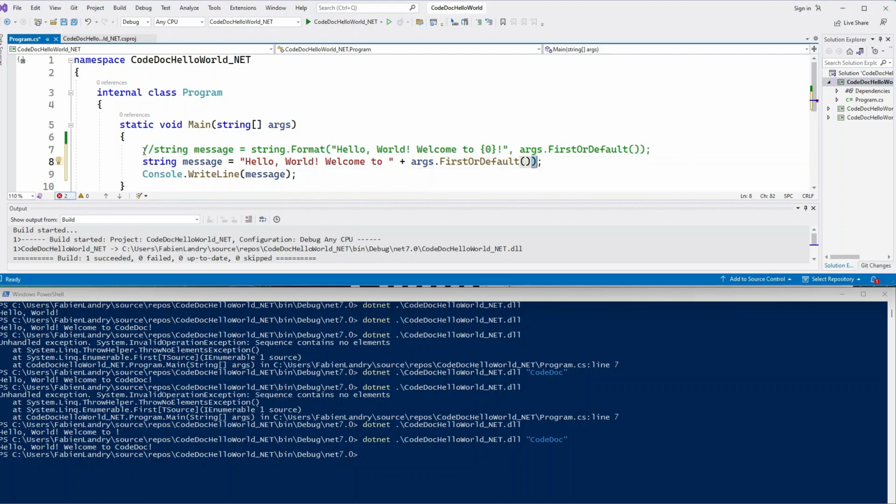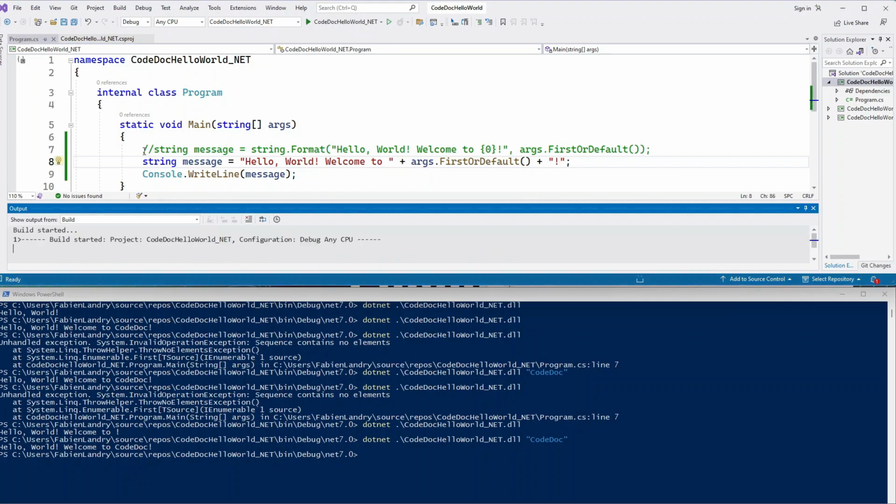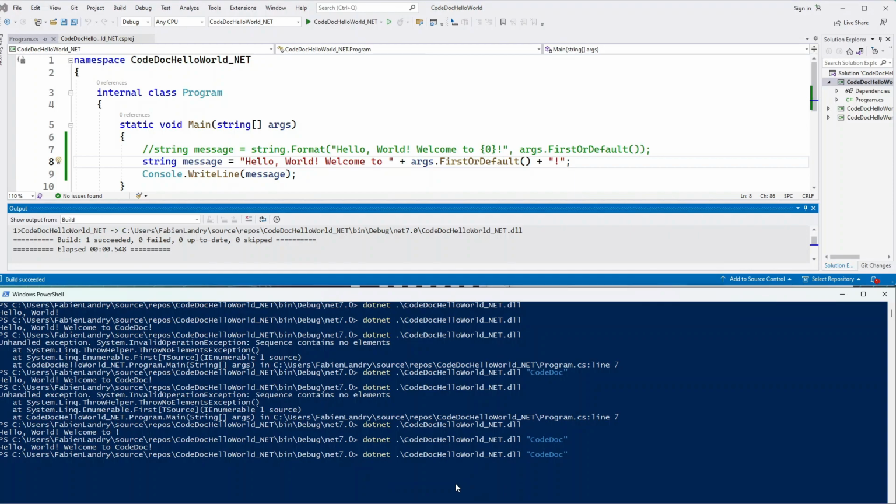Now we add the args.First or default, remove the parenthesis, and we add the plus operator and the exclamation point. Now we go ahead and build this. Succeeded. And we run the application. As we see, we still get hello world, welcome to CodeDoc. Nothing's changed, which is nice.